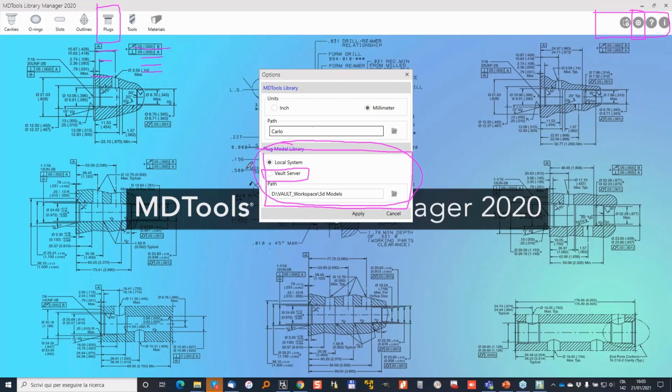If you are using a different PDM system, I recommend you set the local system and you put the path as your current workspace in your PDM environment. And I recommend you download all the files that you need in the workspace in the local machine.